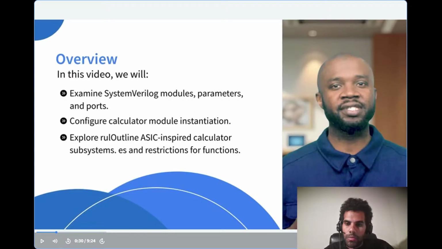All right, so he basically used calculation as a use case. Of course, nobody would build a calculator using ASICs. It's very expensive, but it is a use case.